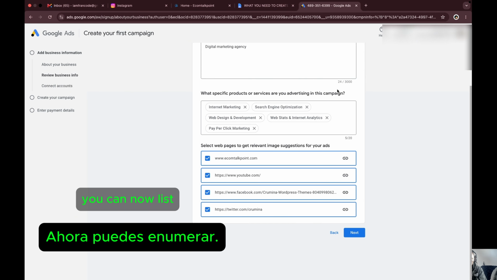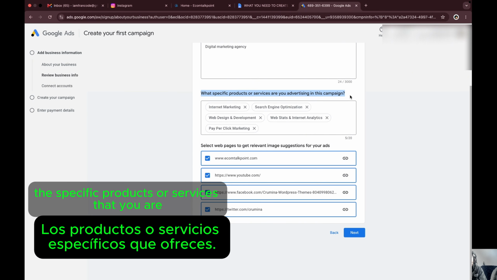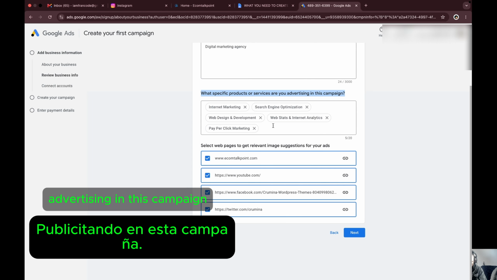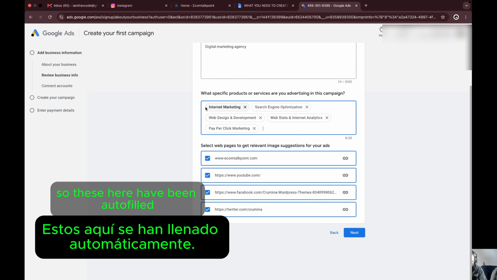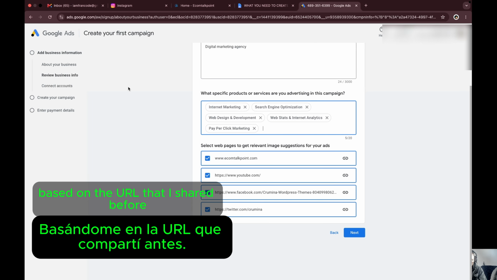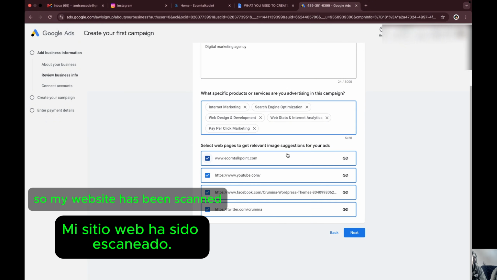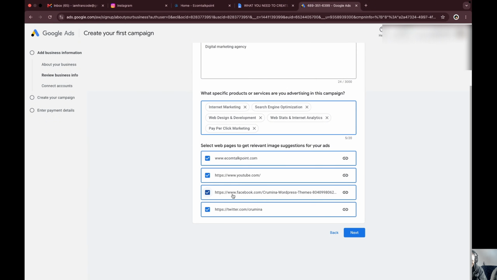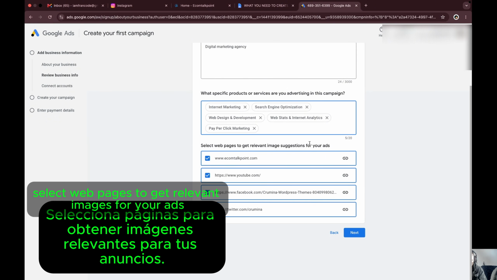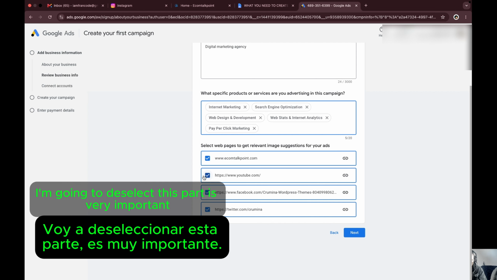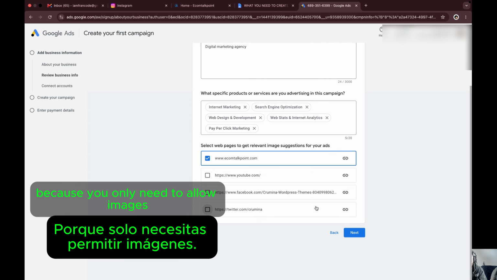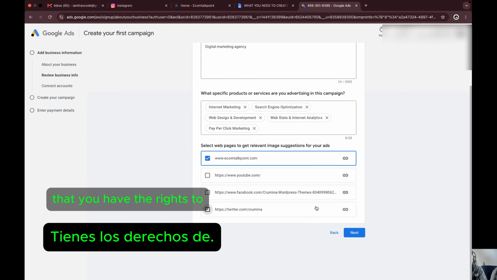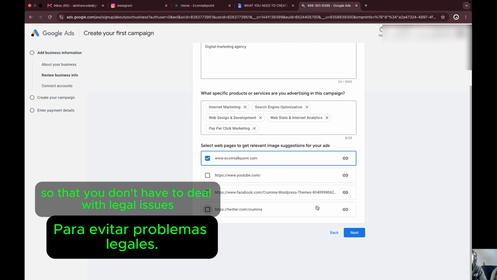You can now list the specific products or services that you are advertising in this campaign. These here have been autofilled based on the URL that I shared before. So my website has been scanned and this has been shared. Select web pages to get relevant images for your ads. I'm going to deselect. This part is very important because you only need to allow images that you have the rights to, so that you don't have to deal with legal issues.